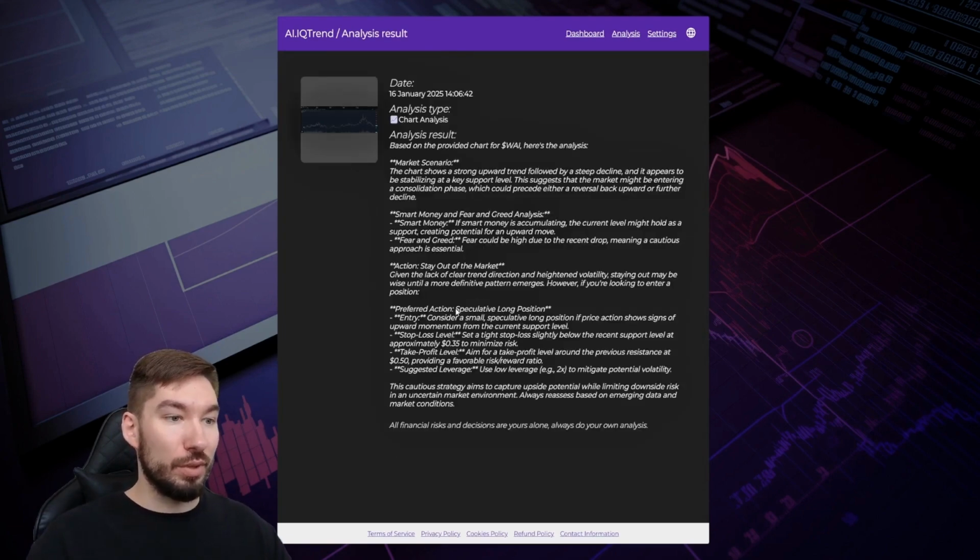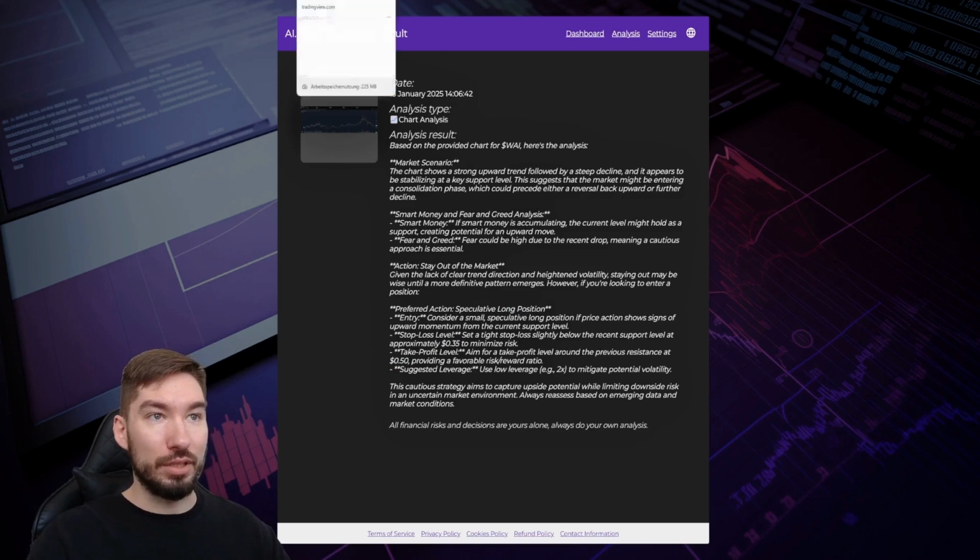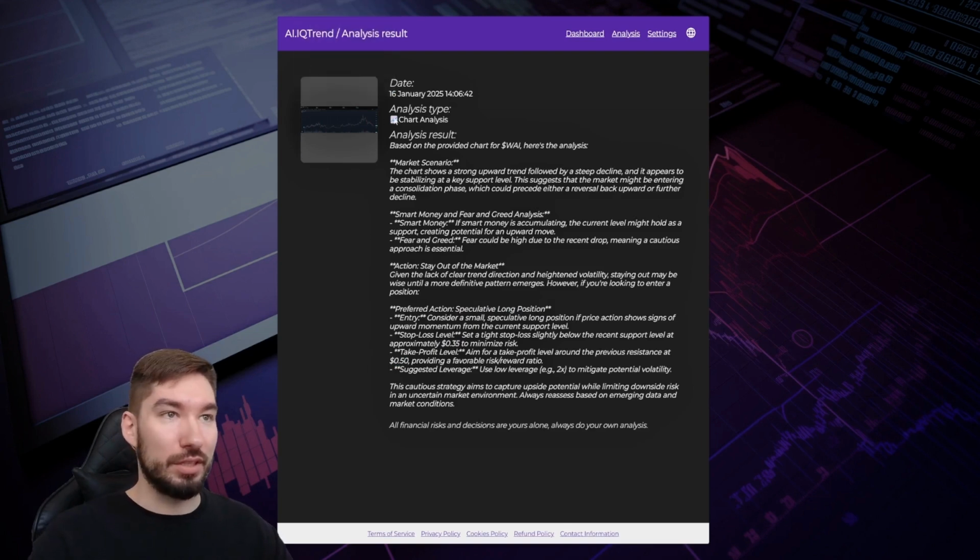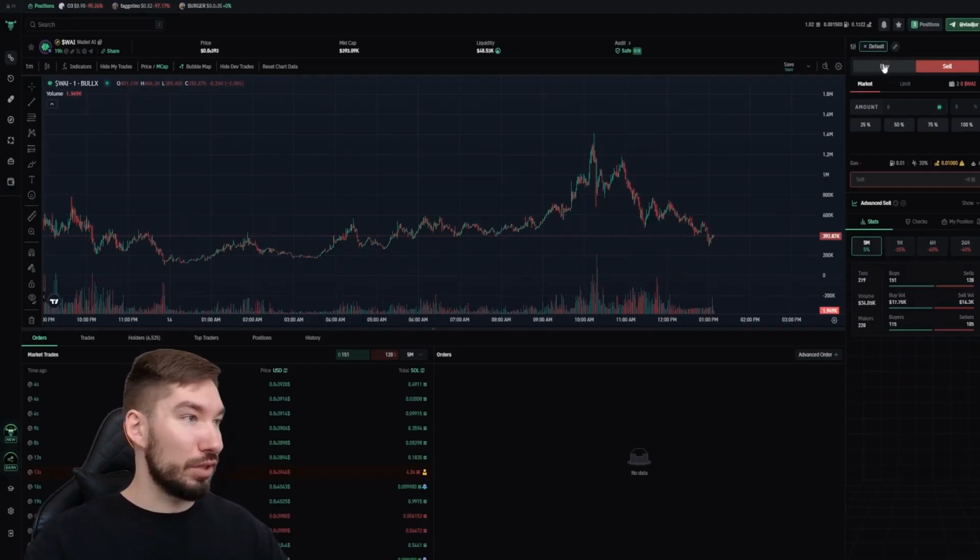It says that you can open a speculative long position. I also see that it got a bit mixed up here with the take profit and stop loss. It wrote it in dollars, even though we have the market capitalization here. But I think it just didn't expect us to give it a chart, not with the price, but with the market capitalization. But that's not a big deal. We already understood what it wants from us.